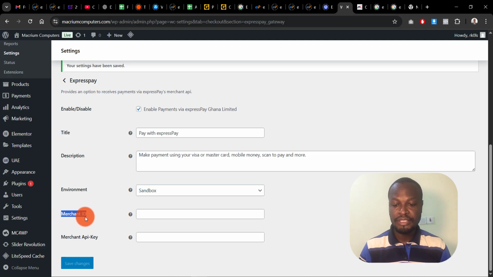Now you need your merchant ID as well. You remember I mentioned earlier in this video that ExpressPay, after creating your account and submitting your business document to them, will create a merchant ID for you, and this is where you input that merchant ID. This will be sent into your email.